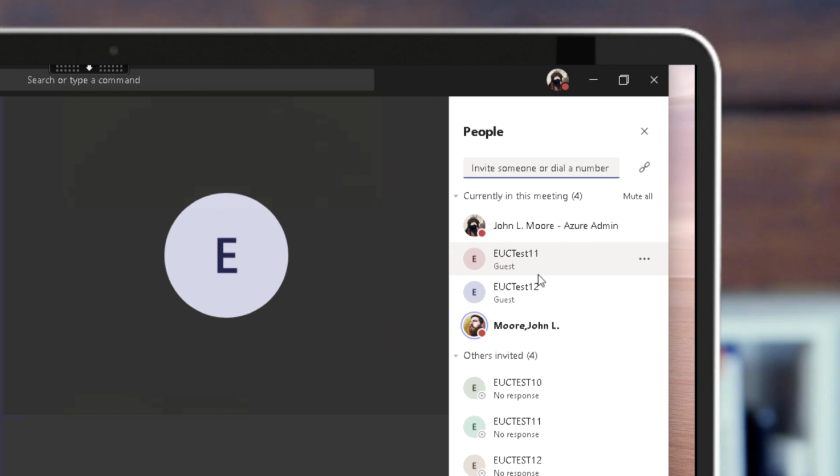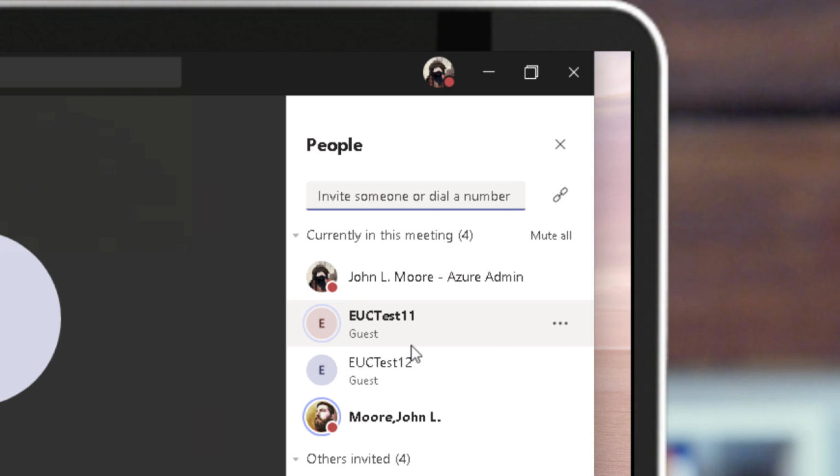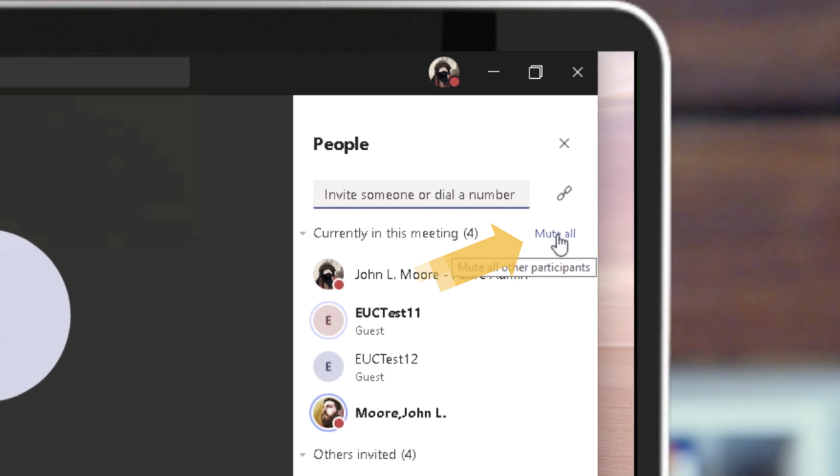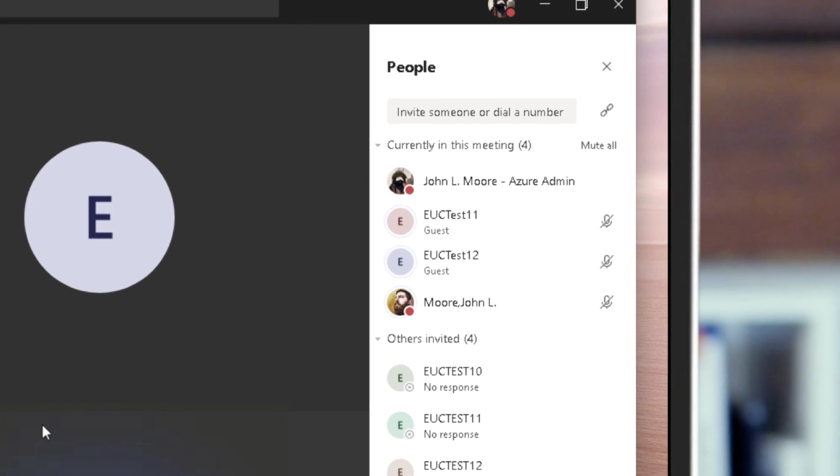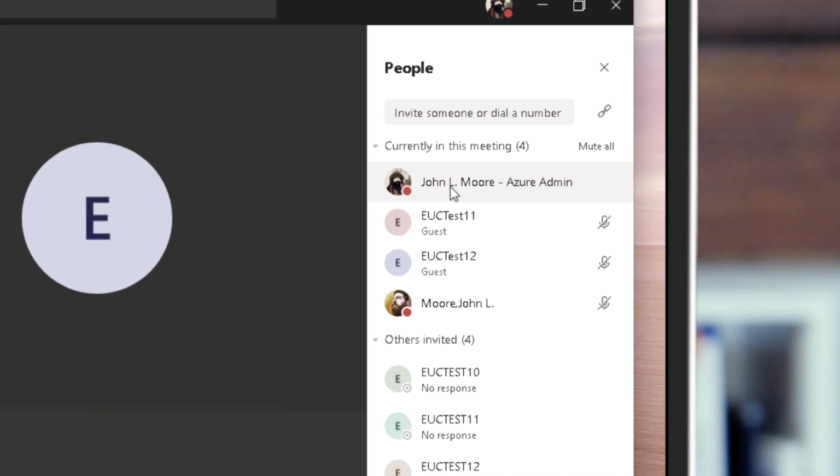Now, if I want to cut through that distraction and mute all of those participants, I can do that simply up here at the top by clicking the Mute All button. If I click Mute All, now everyone except for my account, my admin account right here, is muted, and that's indicated by the little crossed out microphone right here next to their name.